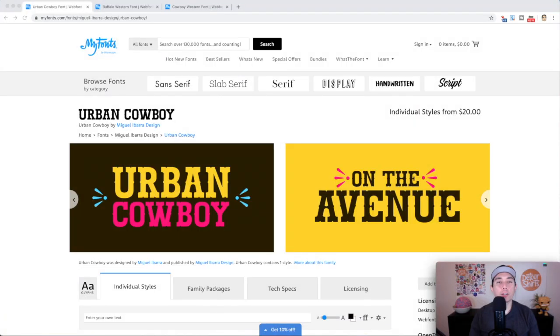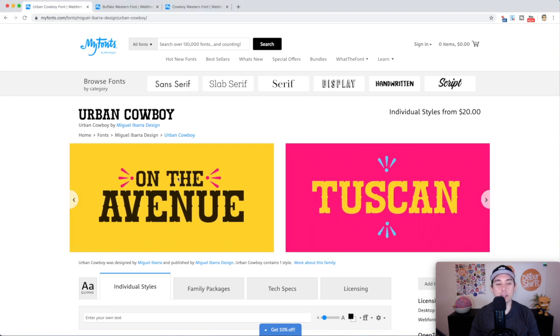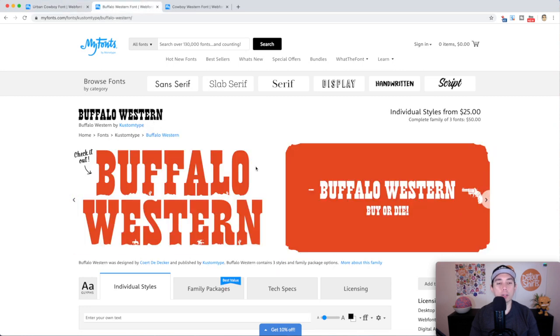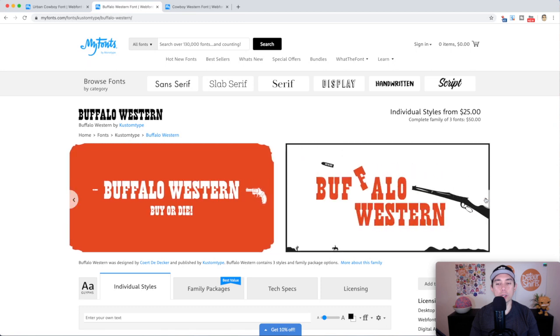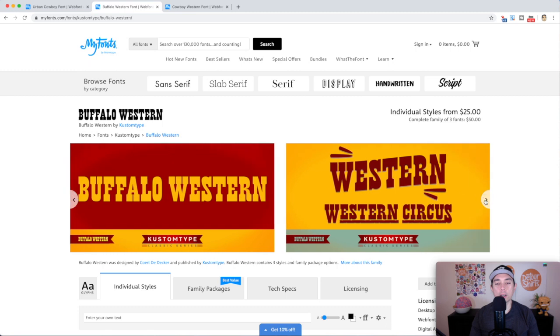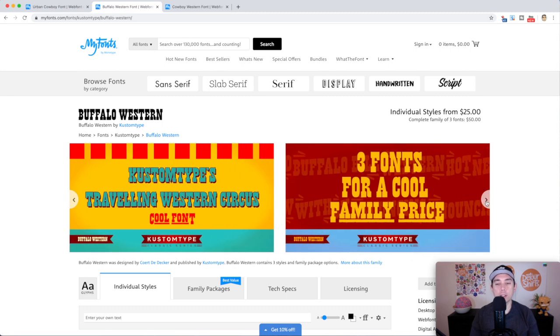So lastly, I wanted to share some Western fonts. So you can see here, Urban Cowboy just has that Western feel if you're going to do any Western designs. Let's take a look at some of these. Just really cool. And the colors work well too. Another one like it is called Buffalo Western. So you can see strictly Western kind of stuff. Really cool design here. I don't do very many Western stuff, but sometimes you need it. And so this is a cool one.